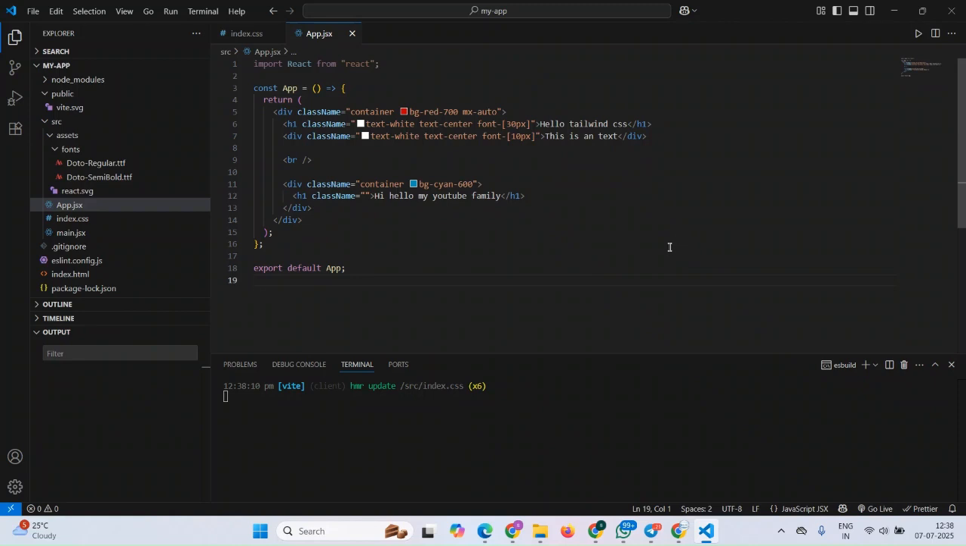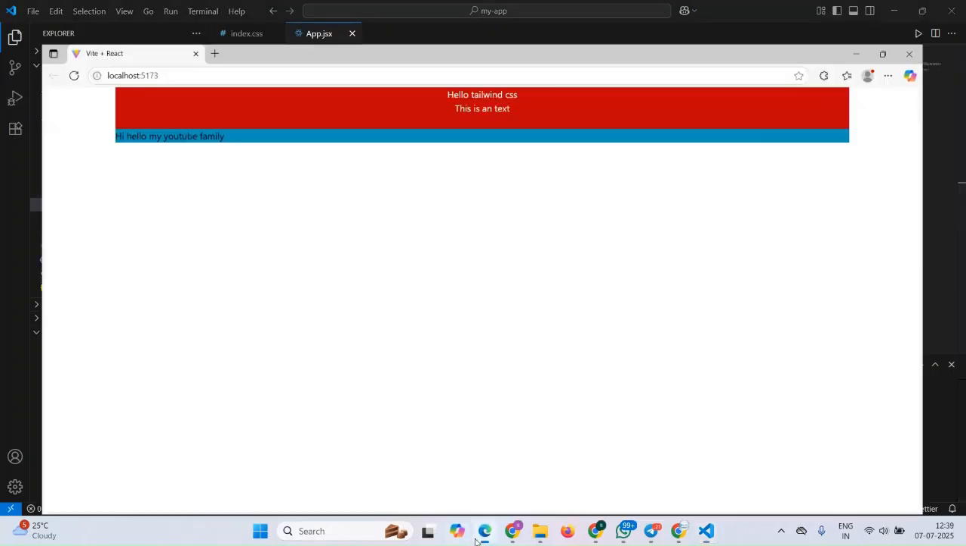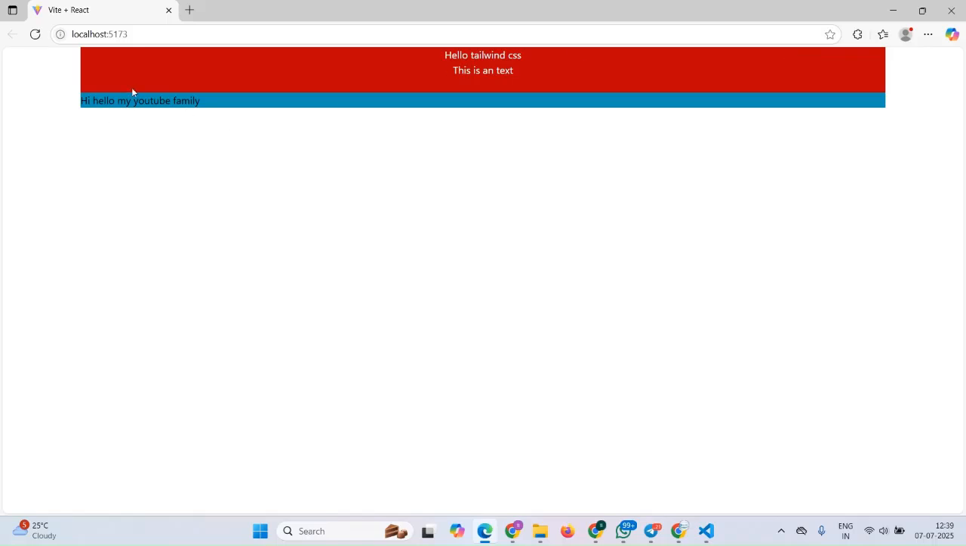Hey guys, today we'll see how to add custom fonts and custom colors in Tailwind CSS V4 plus Vite plus Tailwind CSS. Okay, so you can see guys, right now I've taken one simple text with a background color and text color.